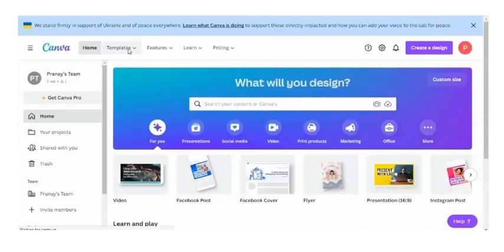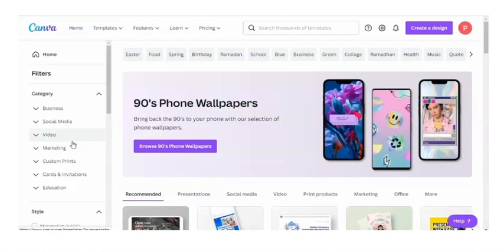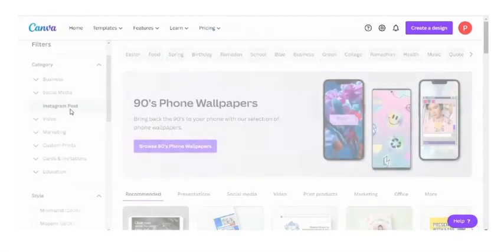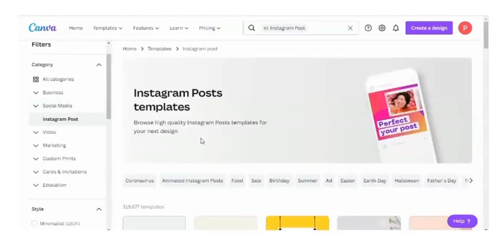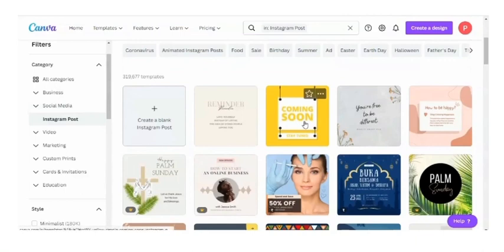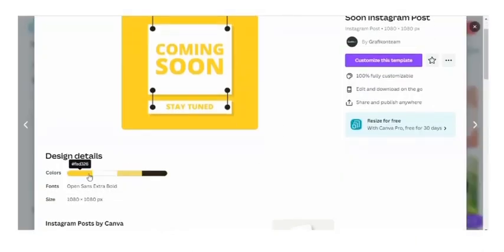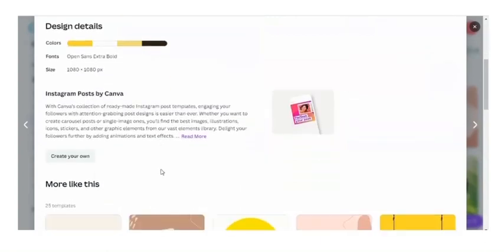Here is a small demo about how to use a template and customize it for your designing needs. Canva gives all information that are there in design templates. Information like color codes, fonts, and size of the templates.